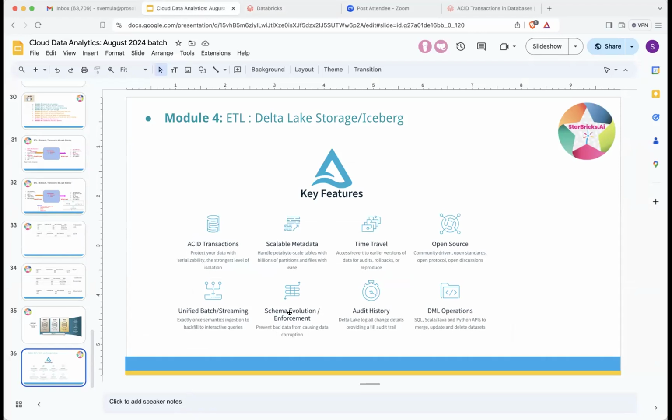Say the last 3 months it has 10 columns. Now onwards, it will have 2 additional columns. No worries. You don't even have to alter the table. Your ETL can make it evolve. It's a different way of columnar storage. Then audit history: who updated it, who filled it. All these audit histories you can capture. It supports DML operations: update, merge, all those things.